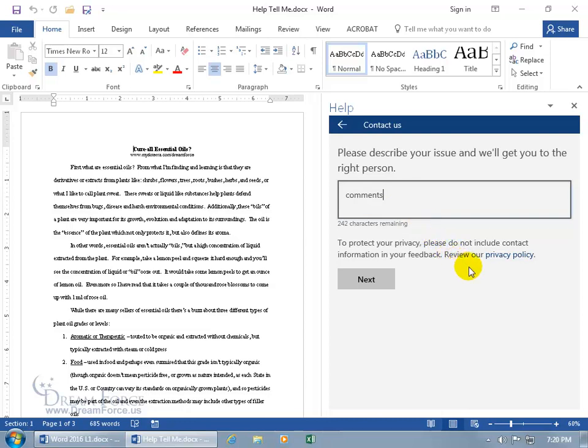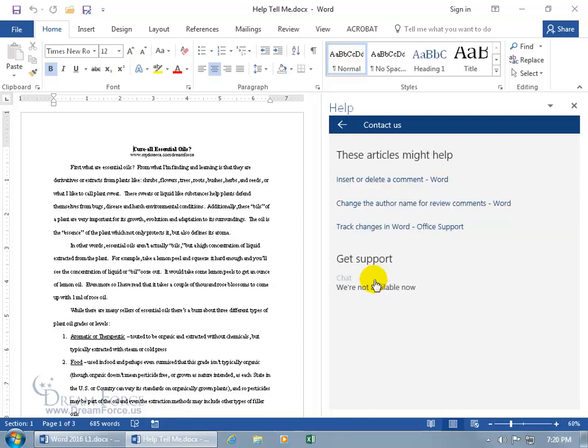And then be sure to read the privacy policy, if you accept it, and then click Next. And it gives us some articles that they want you to look at so you don't waste time chatting when it's already there. But if you still want to chat, go ahead and click on Chat. I'm not going to do that. I'm good. And when I'm done, I can close out or go back.